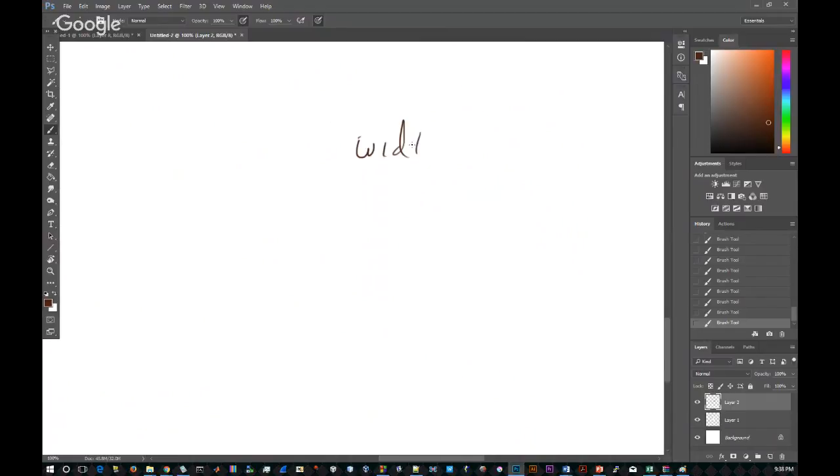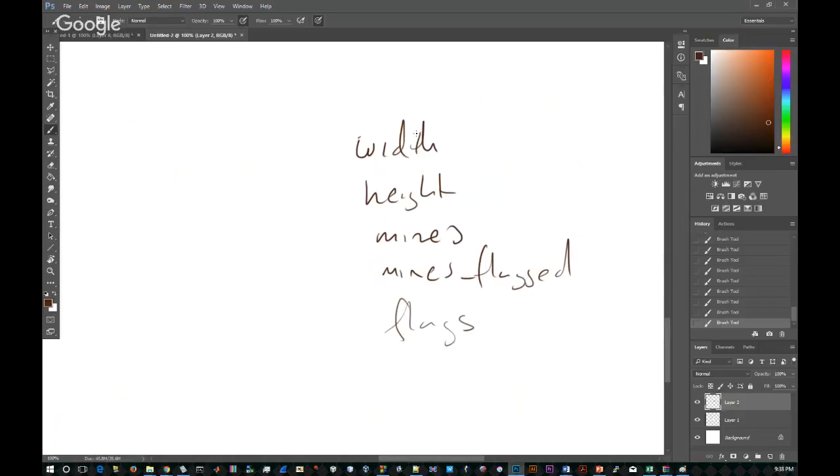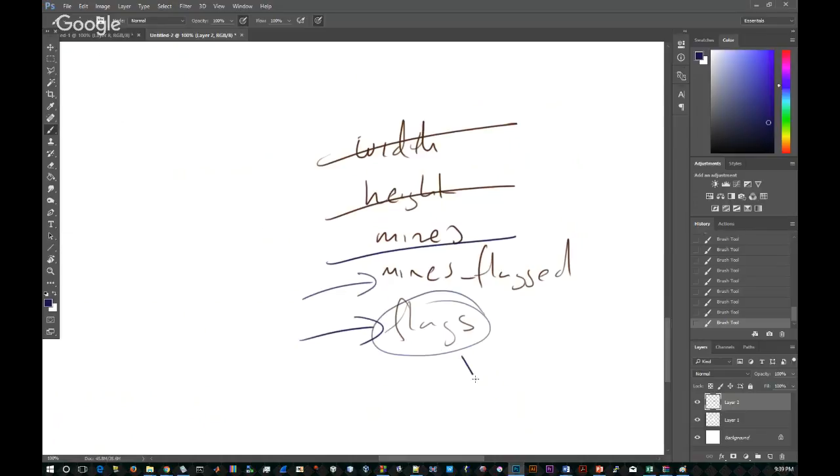The width, the height, the mines flagged, and the flags. Now these two you can't change because the width and height never changes. You can't change the number of mines either. So it's only the mines flagged and the flags. So whenever there's a flag placed on the board, this goes up by 1.